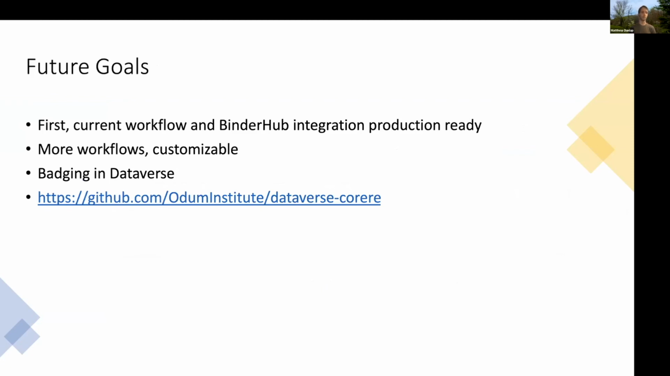Once we do that, we want to expand to support many more workflows and allow it to be as customizable as possible for different groups like folks here. We also want to support deeper integration with Dataverse, such as badging, the ability to launch from Dataverse into CoReRe directly, et cetera. I have a GitHub repo if you want to follow along with the development process.